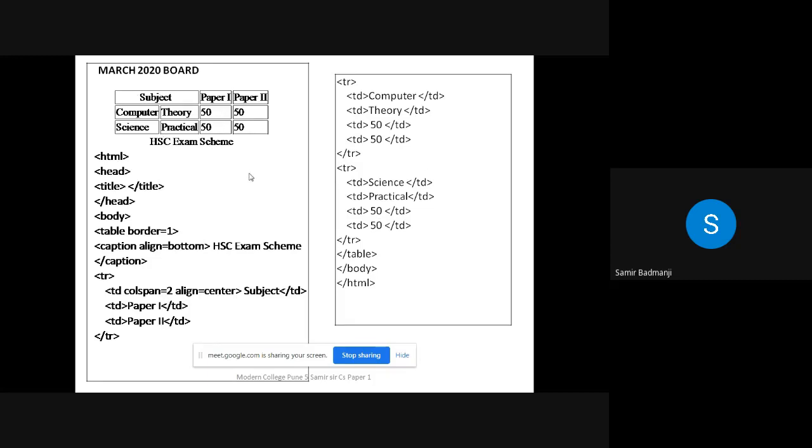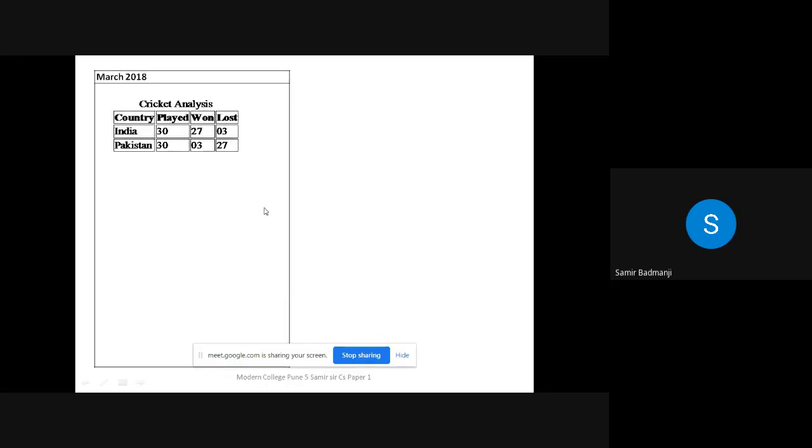See, such types of questions are asked for 5 marks in the board exam, in the final question number 5. So you can easily score 5 marks here. Now see, such an easy question was asked this year. Now we'll just see one or two examples. Now this was asked in 18.